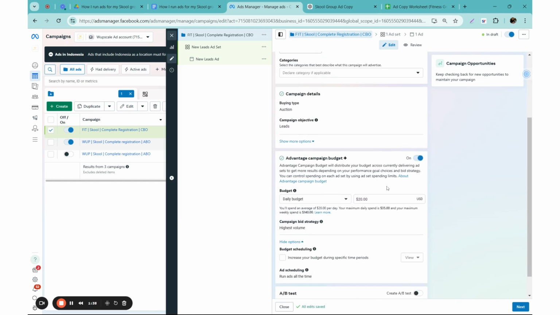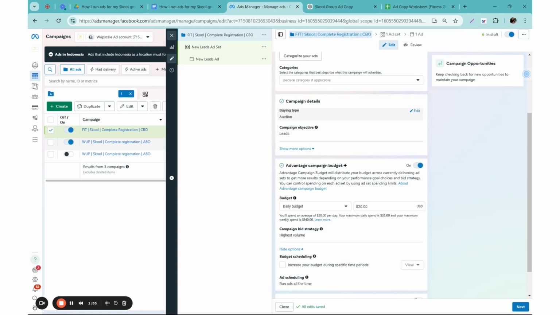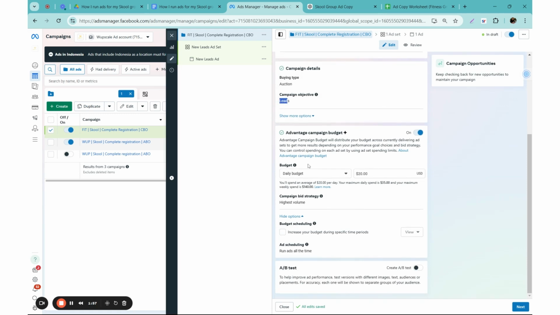So this is going to be your entire daily campaign budget. You can start as low as $10 a day, but I don't recommend anything below $10 a day. I think $20 is a great start. So let's move forward. So we have auction, leads, highest volume campaign bid strategy, and then we can hit next.